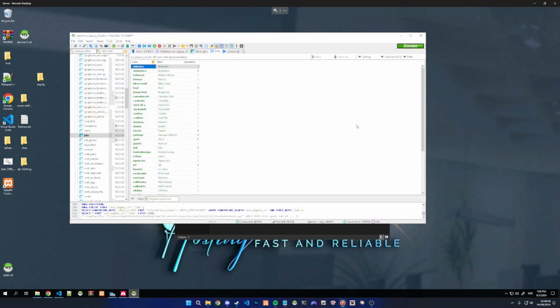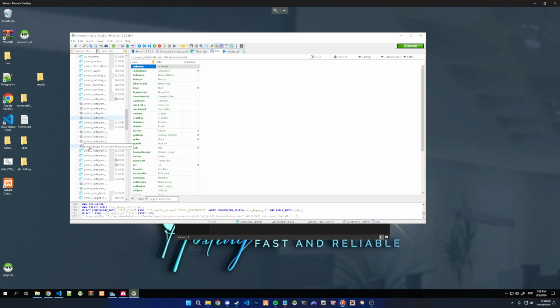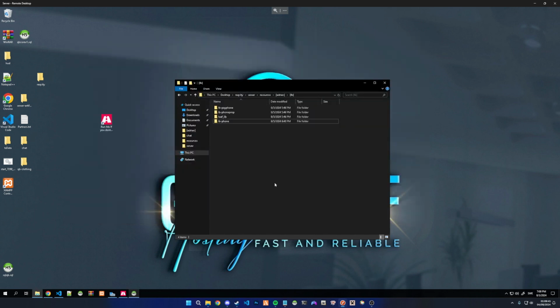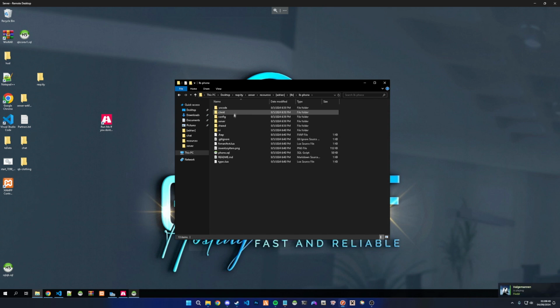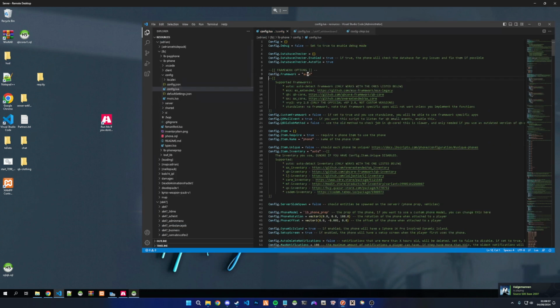I'm gonna reload it. As you can see, it's in here now. And then that's basically it. Or if you have a standalone framework, you're going to have to adapt some things, but it's not really necessary to change the framework in the config file, since it auto-detects.